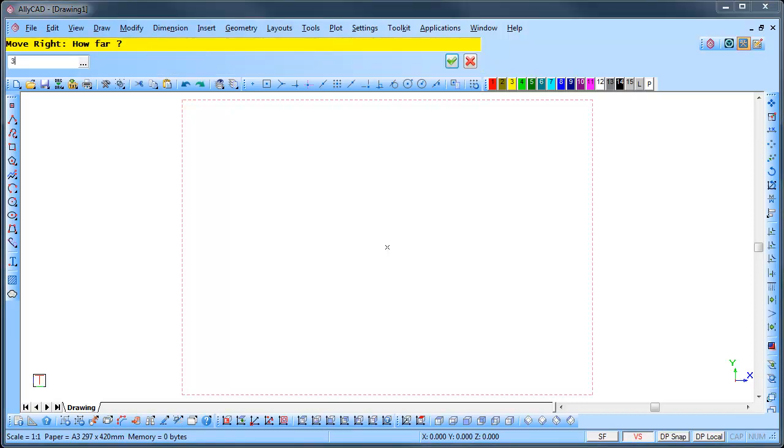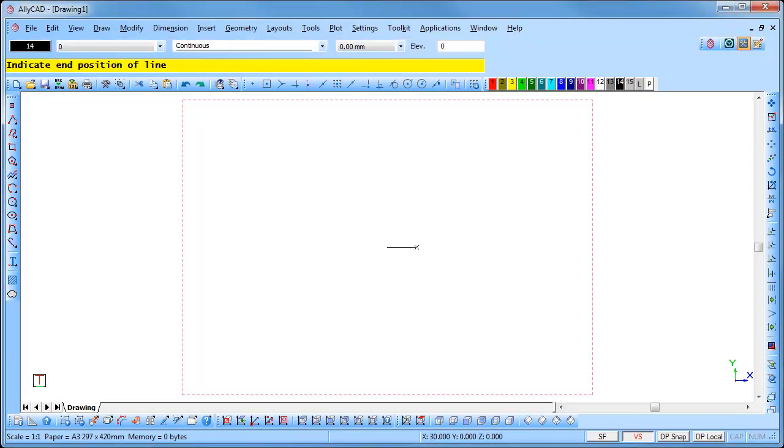Type in 30 in the text box and press enter to accept the distance. The cursor moves 30 mm to the right. Press enter again to accept this position and the first point of the line. The prompt asks enter the end position of the line.